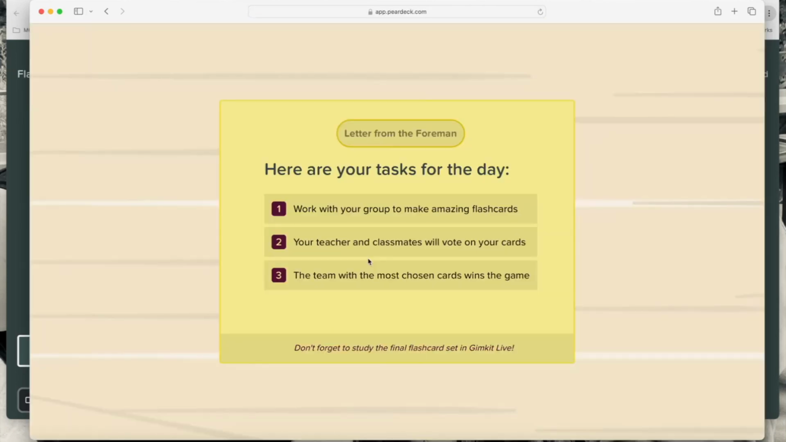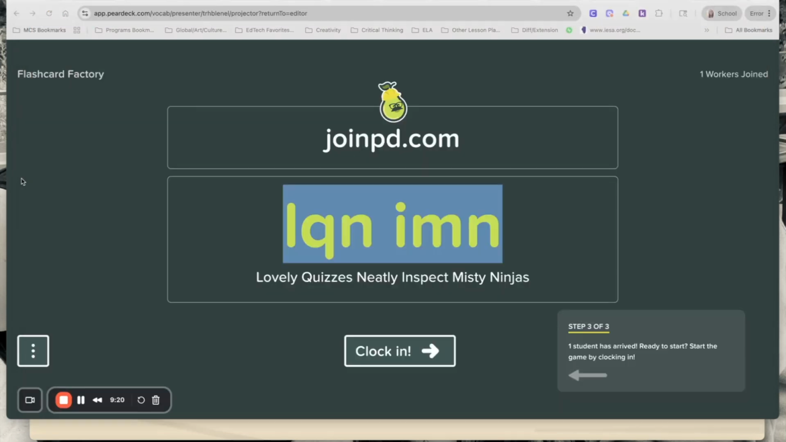Okay, on my student screen, I've gone to joinpd.com and I'm going to enter in that session code. And I haven't started, so I've got the letter from the foreman, which tells me what my tasks are going to be for the day, but the teacher has not actually started this session, so they're just going to be stuck on this screen until I move them forward. So you can see here it's showing me that I have one student who has arrived, and that's the only student that I'm going to have.